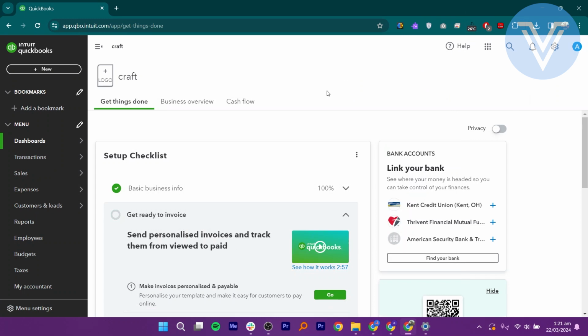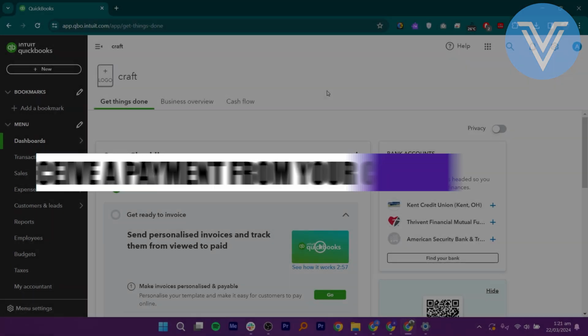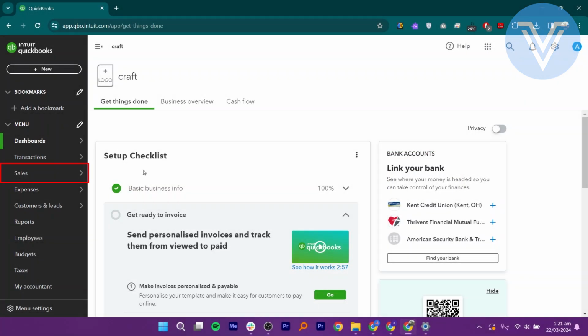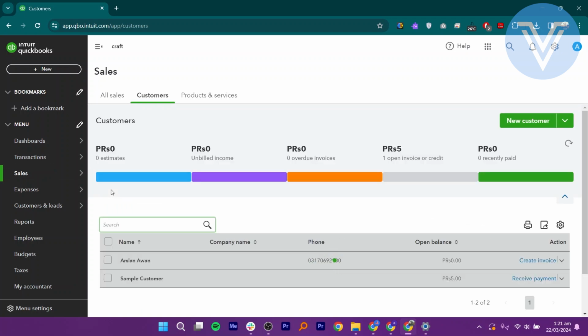In this video, I will show you exactly how to receive a payment from your customer in QuickBooks Online. Open QuickBooks and navigate to the Sales section. This is where you manage all your sales-related tasks. Within the Sales section, locate and click on Customers. This will bring up a list of your customers.